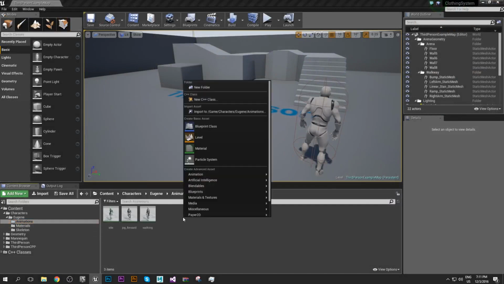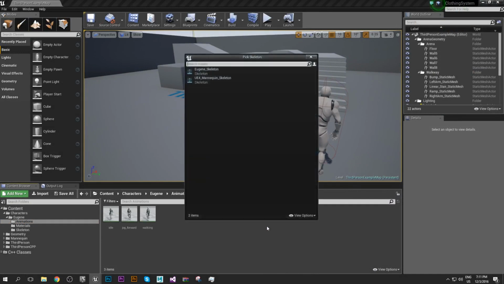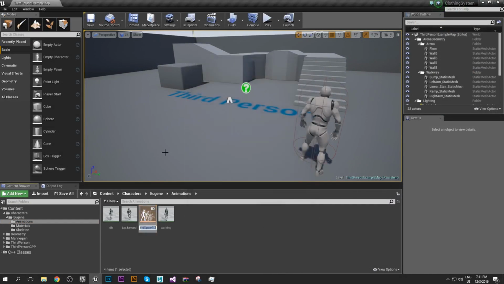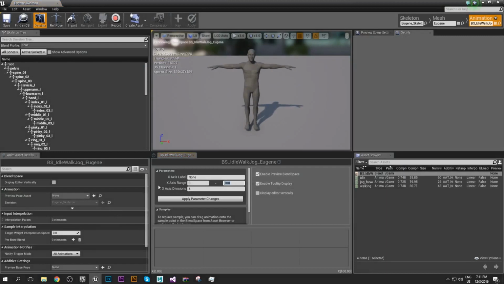Under animations, I'm going to make a new blend space. A blend space is just a way of blending between a few animations, so I'm going to click on Eugene Skeleton, and I'm going to call this BS_IdleWalkJog_Eugene. I'm going to set the range from 0 to 600. The reason being because our movement speed goes from 0 to 600. And then just click on Apply Parameter Changes.